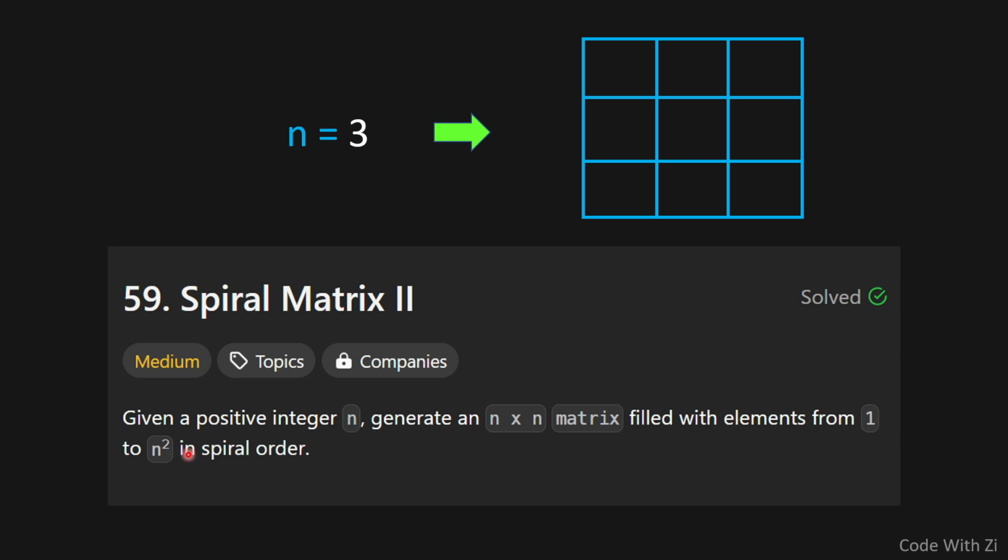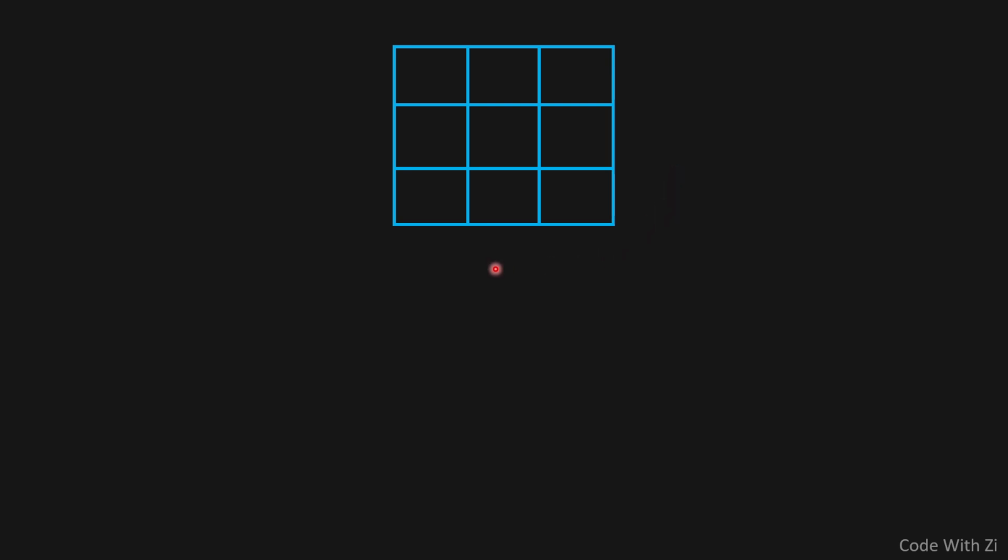Now, what does spiral order even mean? Well, let's check that. From n, we have to generate a matrix like so, and then we fill it with numbers in spiral order. Spiral order is basically this. So we're going to have 1, 2, 3, and then 4, 5, 6, then 7, 8, 9. So we saw this kind of movement.